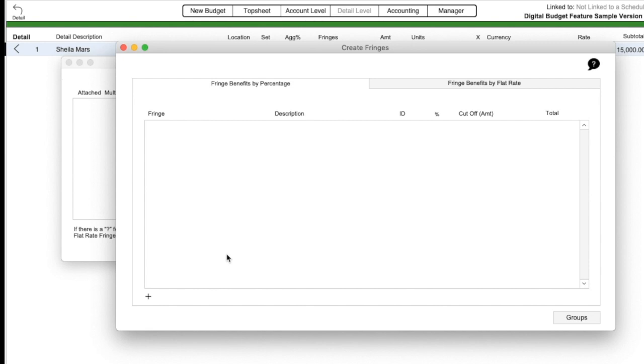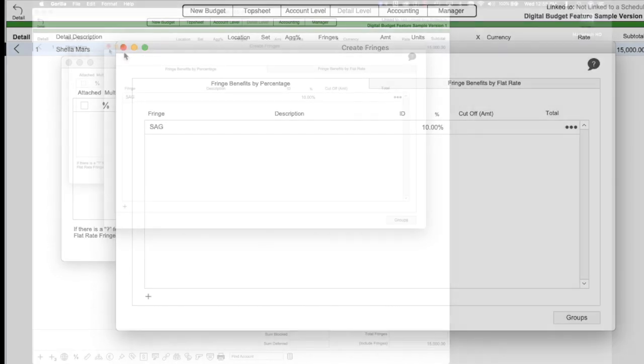To create your first fringe, click on the Add New Fringe Percentage button. Enter a name for the fringe. I'm going to enter SAG, a description if desired, and then the percent. To make it simple for this tutorial, I'm going to enter a straight 10% fringe. I will leave the cutoff empty for now and will close the window.